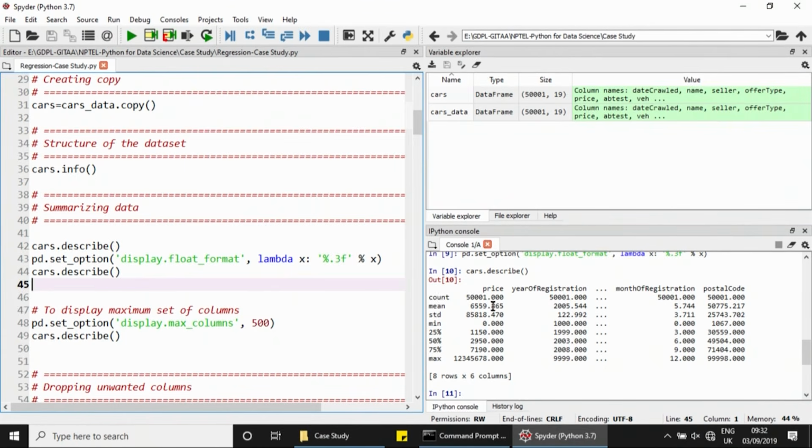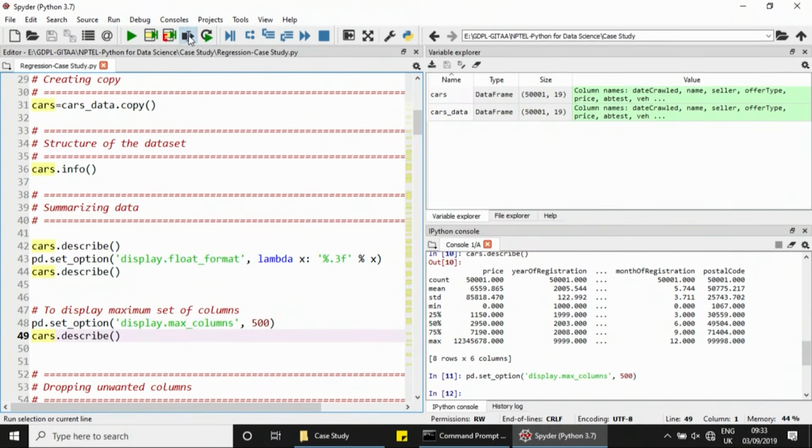Here you can see all the values have been rounded off to 3 decimal places, but we still are not able to get the description for all the columns. So, for that you need to use again the same function pd dot set underscore option. Within parentheses you can give the parameter display dot max underscore columns, and the next parameter is how many ever columns you want it to be displayed. I have given a big number here, 500, but usually you will not be seeing 500 columns in a data, but this is just to set the maximum number of columns that can be displayed. So, let us do that and let us rerun cars dot describe.